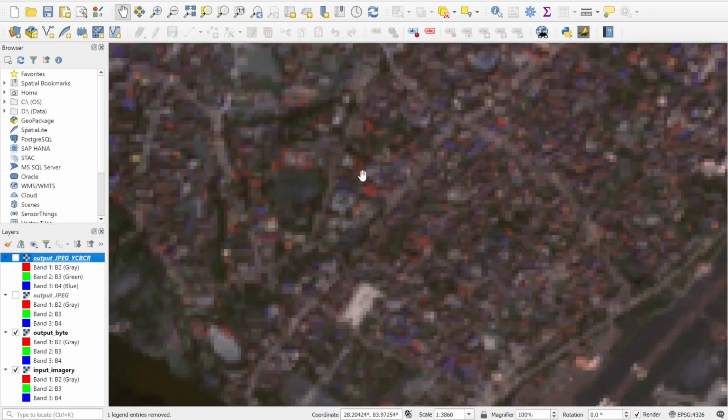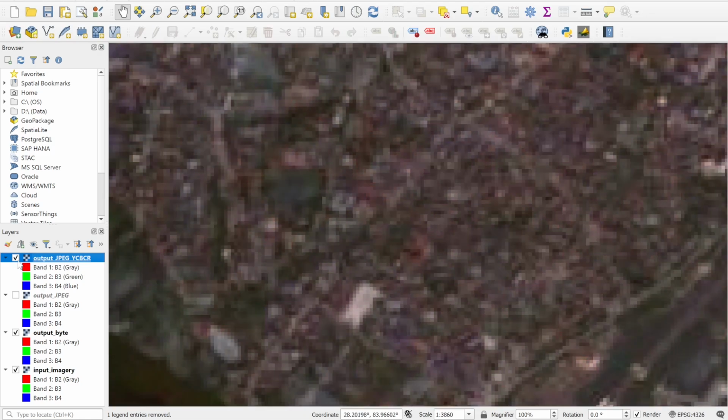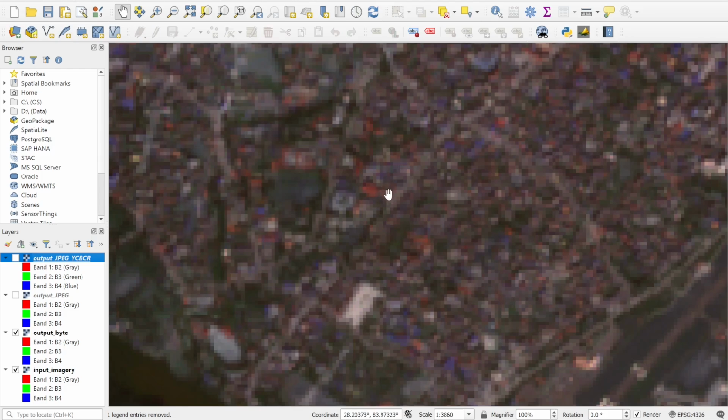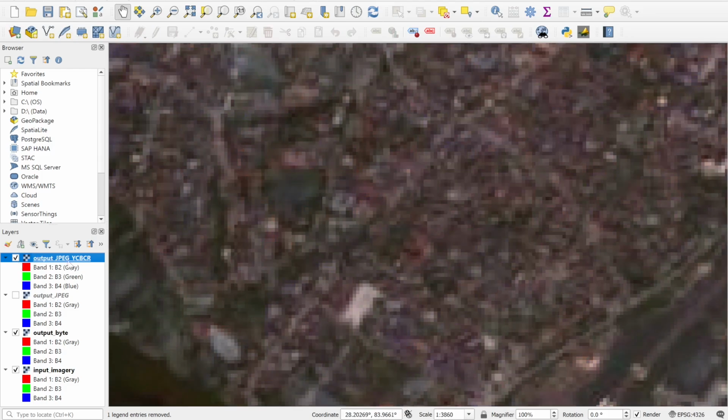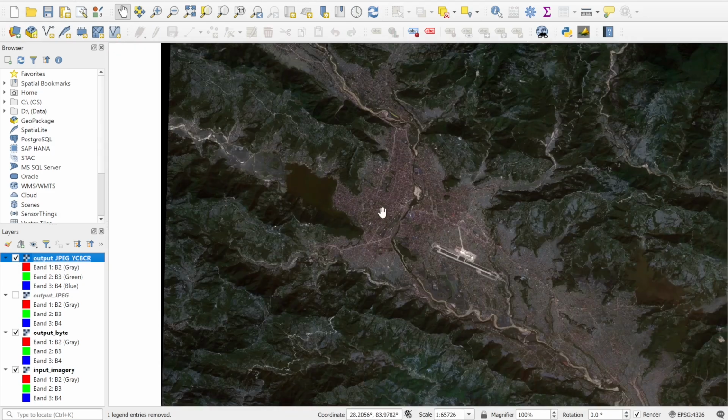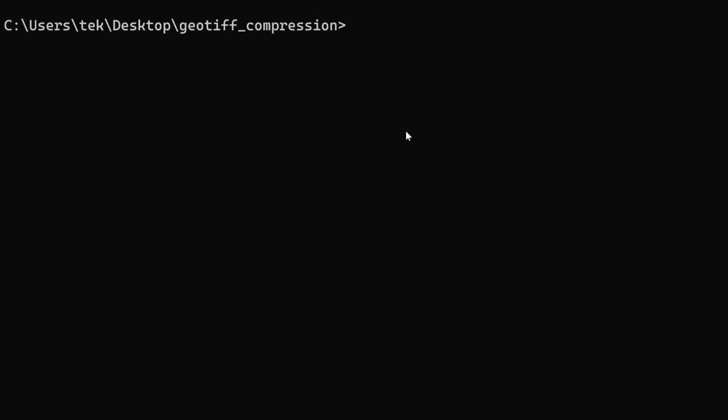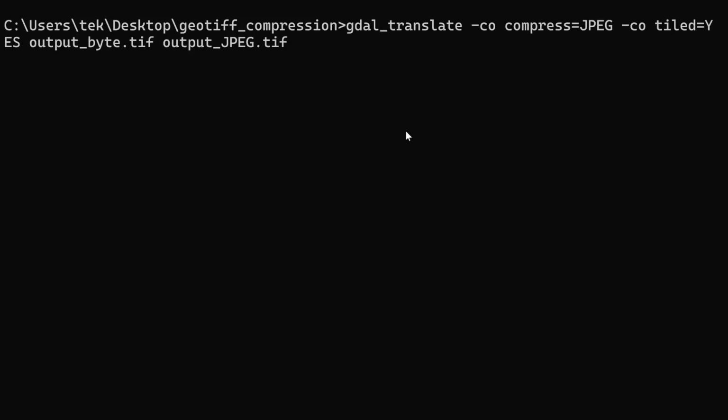And I'm seeing some of the color popped up somewhere here. So yeah, this is a little bit of a problem with the YCBCR color space. But overall, on the larger scale, if we toggle the output imagery on and off, it looks exactly the same.